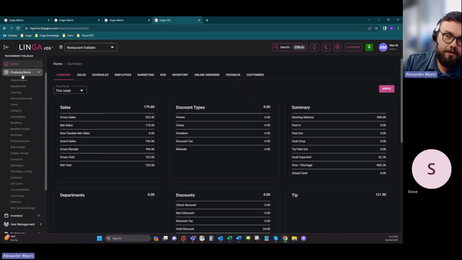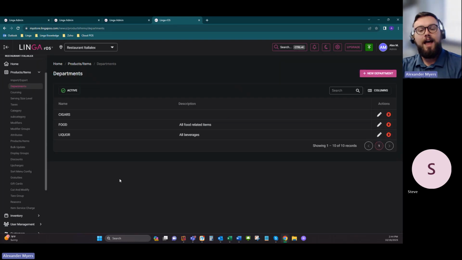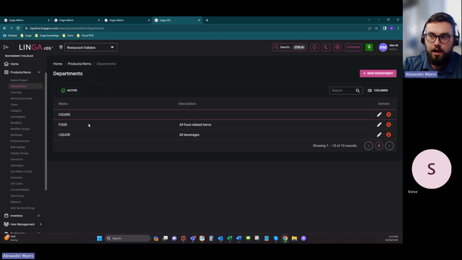So products and items, we'll start with departments. This is the highest level category of sales. So you've got your food, your liquor. You can put desserts, or separate into beer and liquor, or beer, wine, and liquor. It's up to you. This just helps you with your reporting. So if you want more detailed reports, you would get more departments and everything like that. And then you can be like, okay, well, my beer cost went up because I'm not selling as much or something to that extent. You know what I mean?